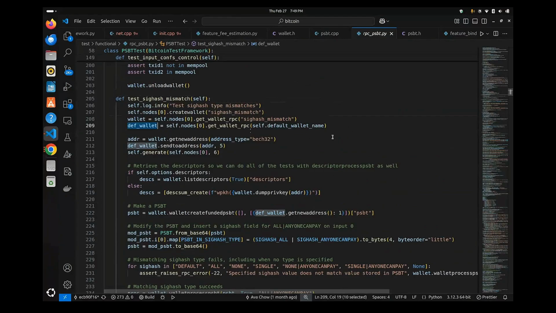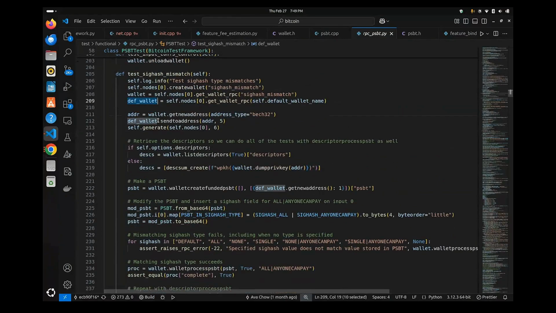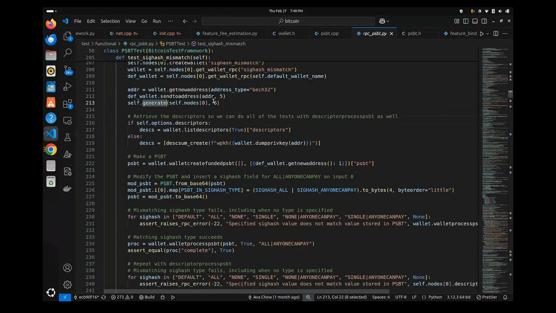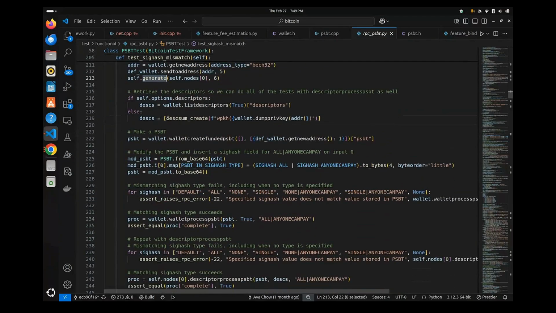which calls the same get wallet RPC, and then we are generating a new address here of type bech32, which is a taproot address. We are sending 5 Bitcoin to this newly generated address. We are generating a blockchain of 6 blocks on node 0 here.